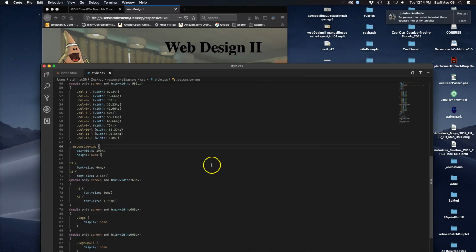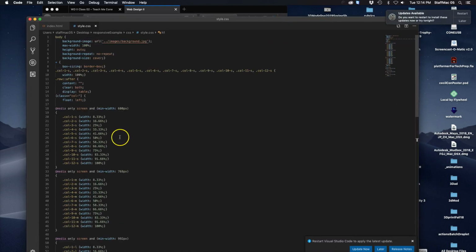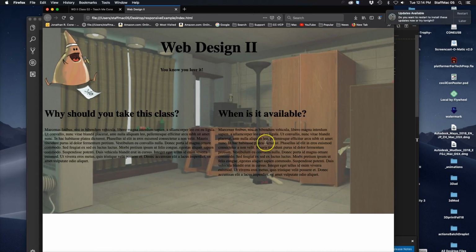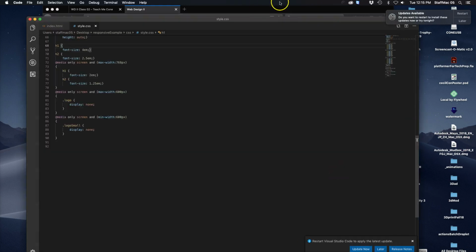Let's see, is there anything else I wanted to cover? Okay, I think that's good. That's at least all the elements that we did. Now, obviously this looks like junk, but I don't want to spend a lot of time formatting because you should already know how to do that. But you should have enough information between the two to make your stuff responsive.